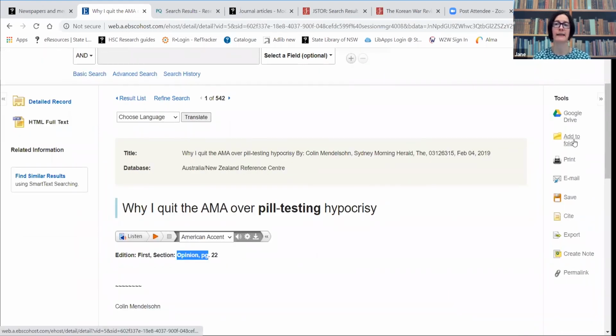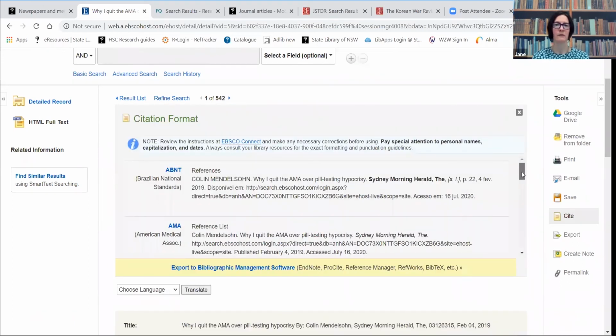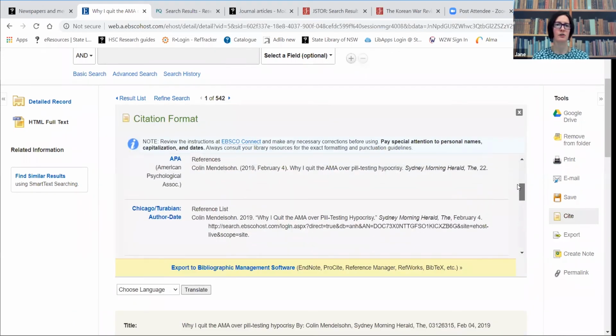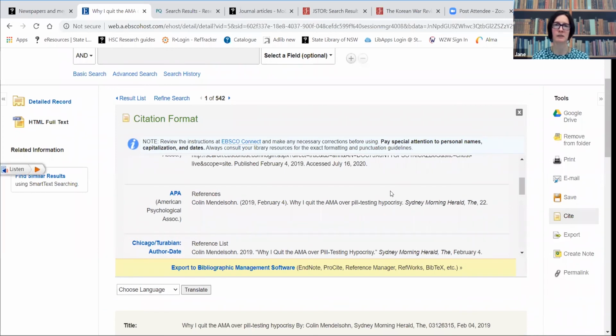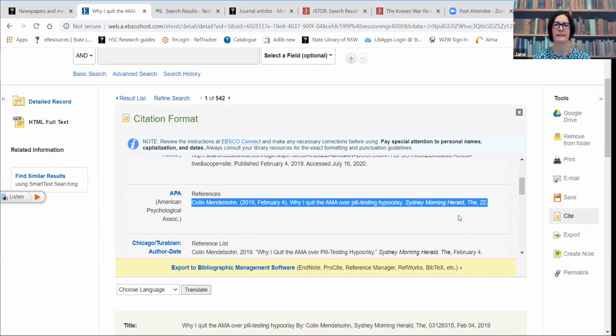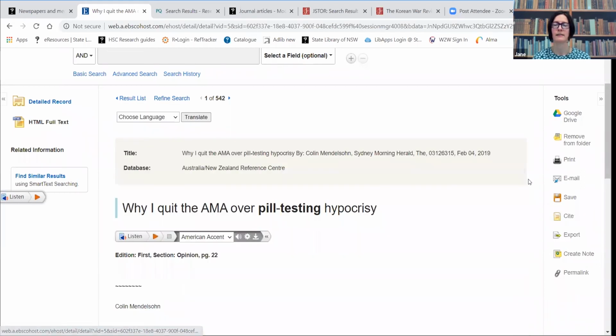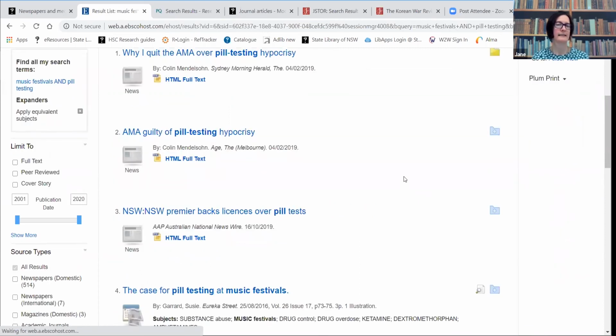This one calls it add to folder. That means it's going to keep it for me, pop it in a folder. And we've got our citation tool here. So again, we've got a range of styles, so you can choose the one that you're using. Remember to be consistent and choose the same style all the time. You don't want to be swapping styles. So I can then copy and paste that citation. I've got that in my folder. I'm going to go back to my result list.